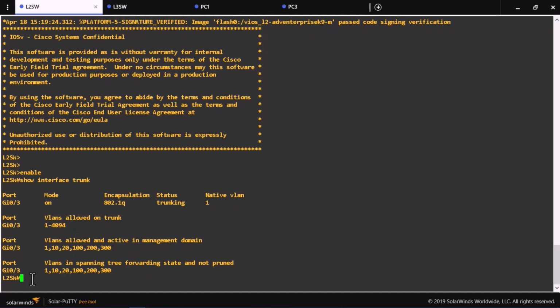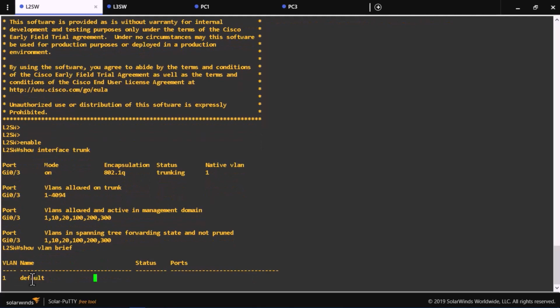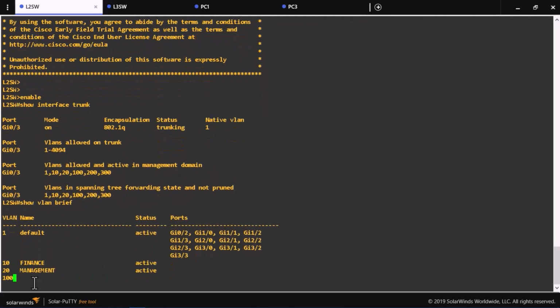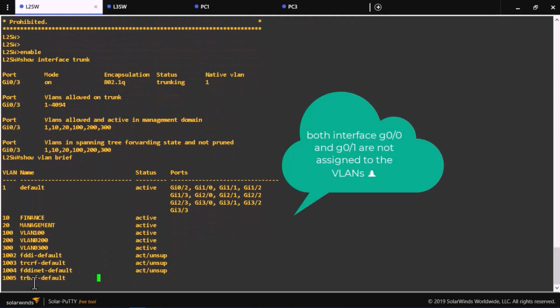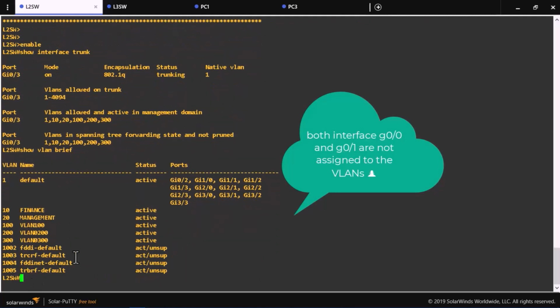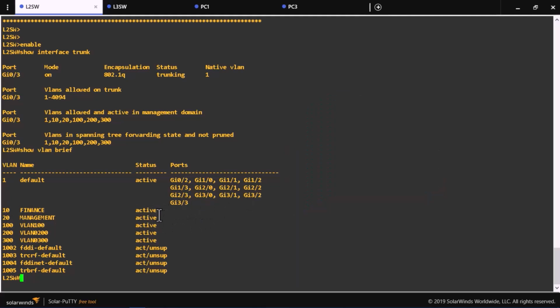Okay, the problem is here. You can realize from the VLAN information, we have VLAN 10 and 20, but no interface allocated to the VLANs. You can just see it from here. So I'll have to configure the interfaces to the VPCs, each to the VLAN it belongs.